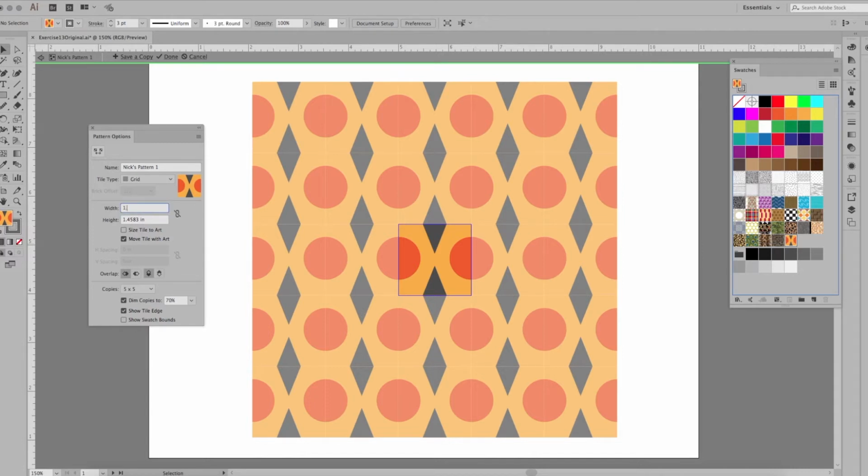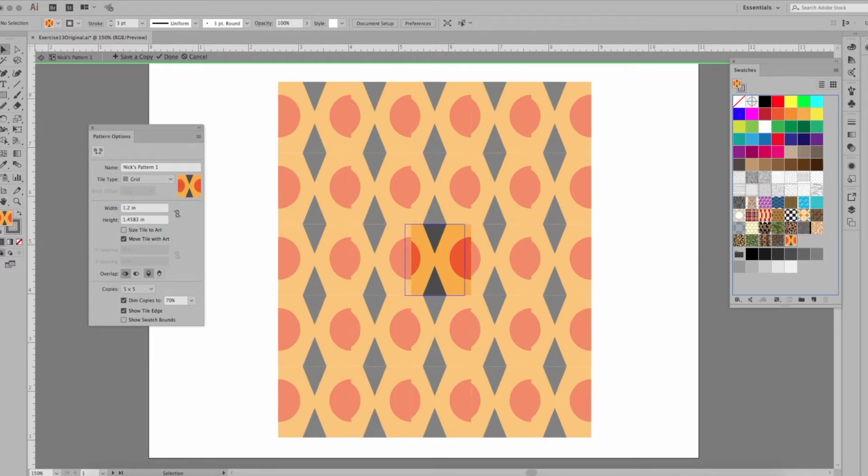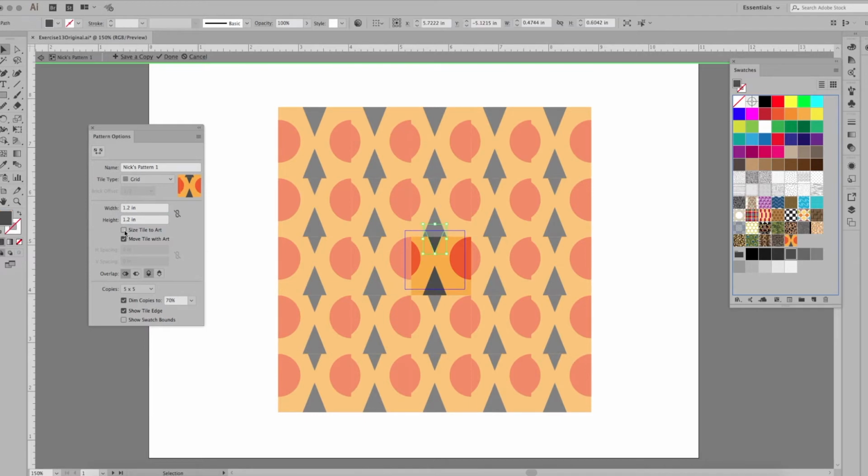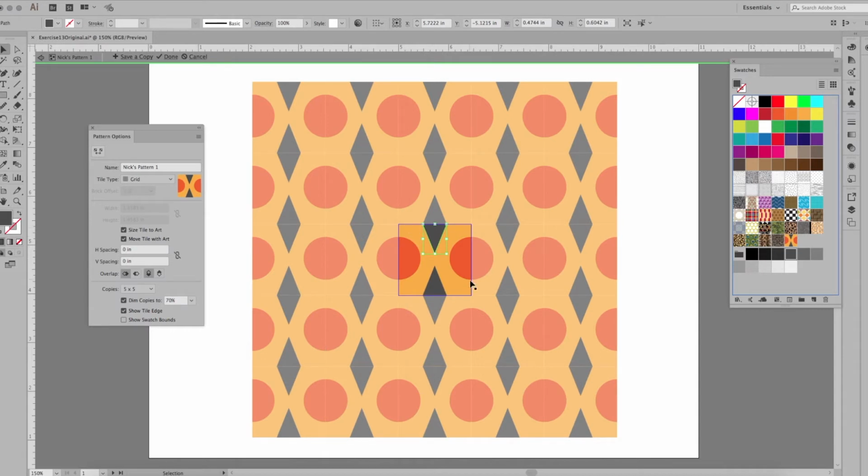I'll just change this to 1.2 and we can see that the proportions are not linked. So I'll just hit enter. And now you can see it's changing the tile that's repeating. I'll go ahead and change the other one to 1.2. I'll hit enter. We could click on this one, size tile to art. So as I size that tile, I can also change the size of my art. I'm going to go ahead and uncheck that, and I'll just keep this at 1.4 by 1.4.